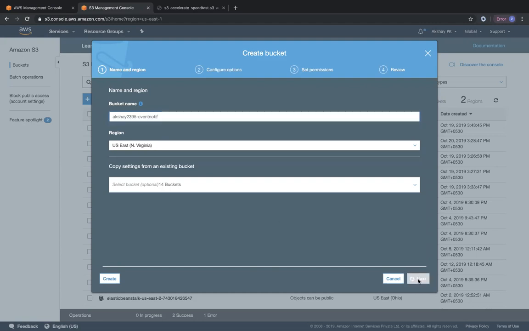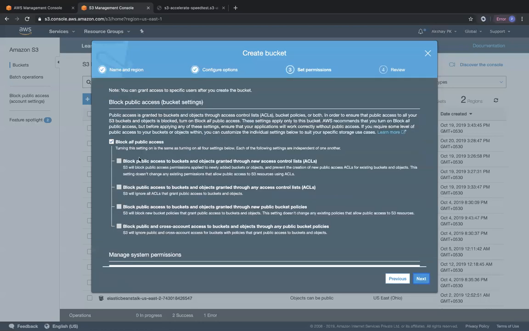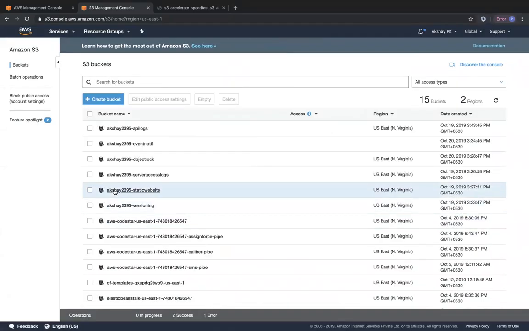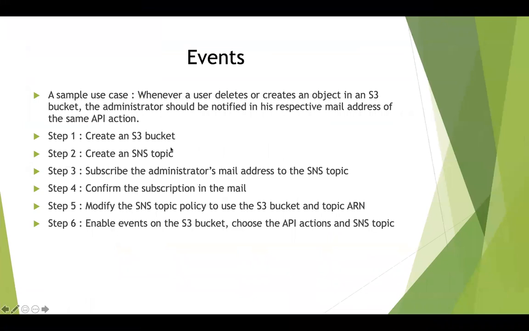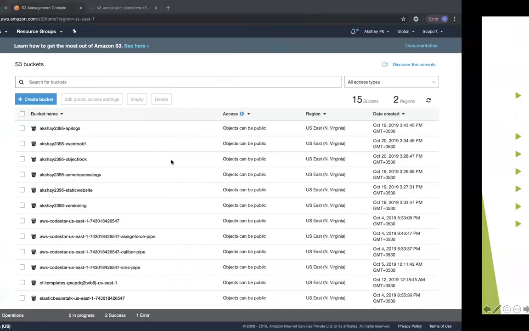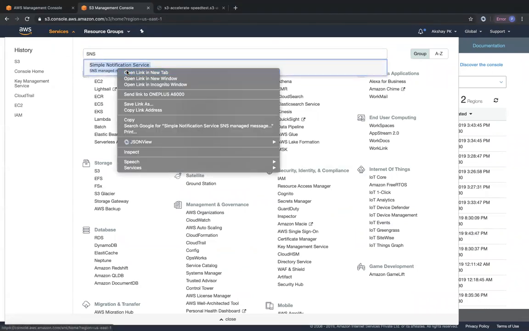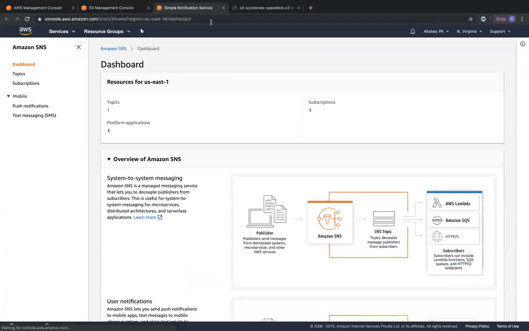I'm going to click on next. I'm going to click on next. I'm going to disable the setting, click on next, and click on create bucket. So once we have created this event notification bucket, we are going to go ahead and create an SNS topic. So I'm going to open up SNS in a new tab. Ensure that you are also in the Northern Virginia region when it comes to SNS, okay, because our bucket is in the Northern Virginia region.